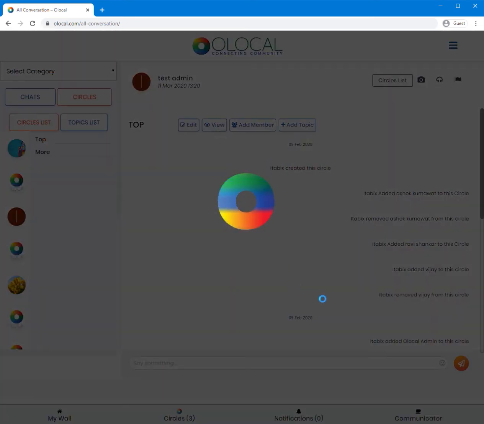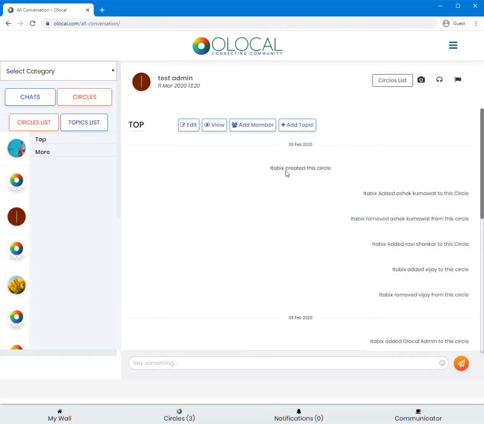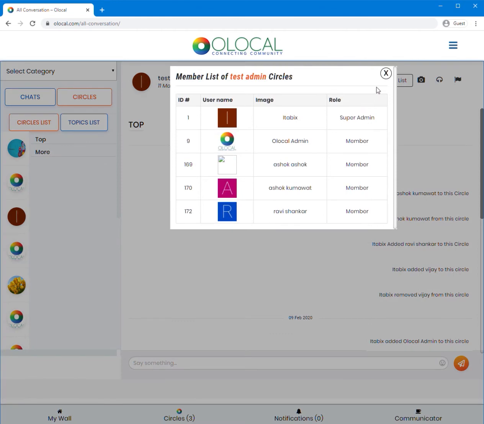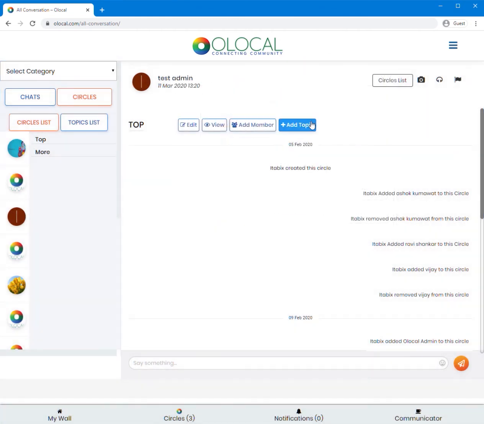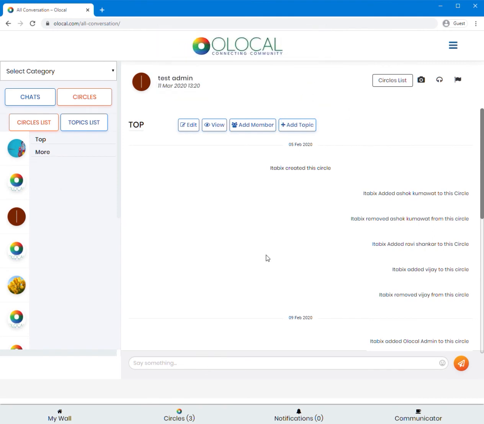Okay, and then the view button shows you all the information about the circle, including all the different members. You can add members. You can add more topics that you see on the left. Again, those will have different types of topics at a certain point that allow different ways of interacting and collaborating with people.